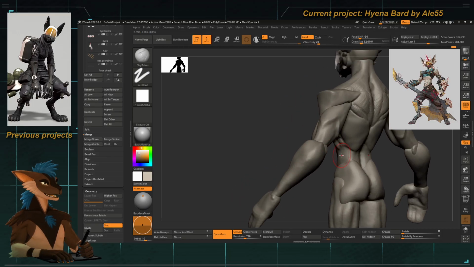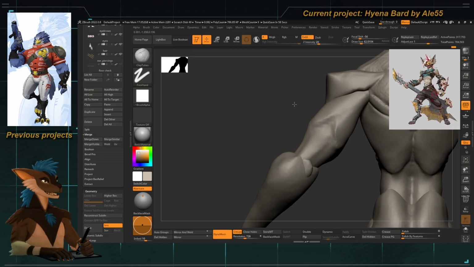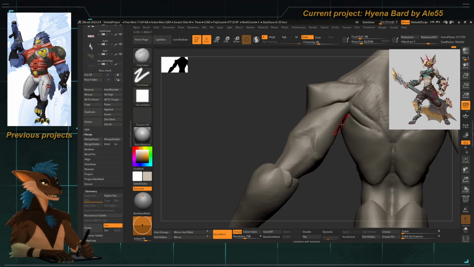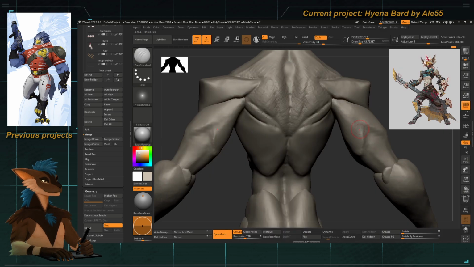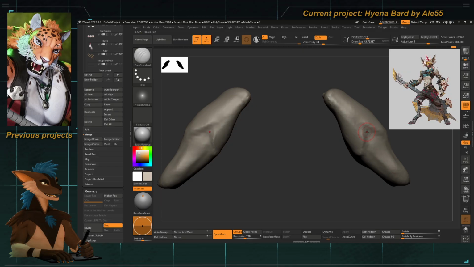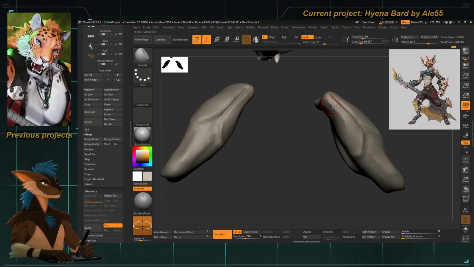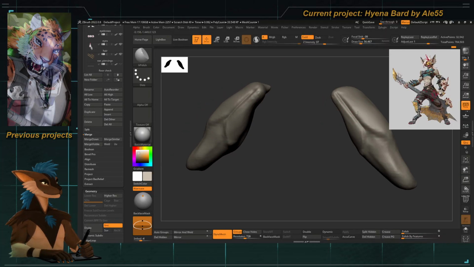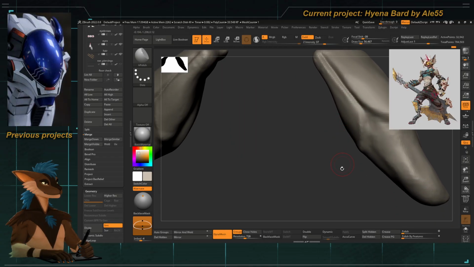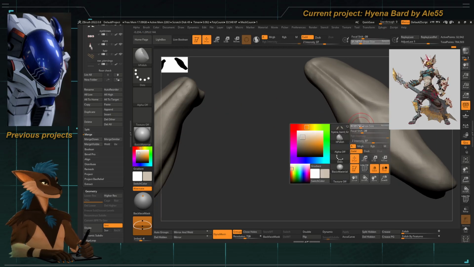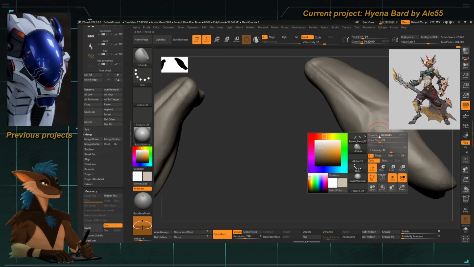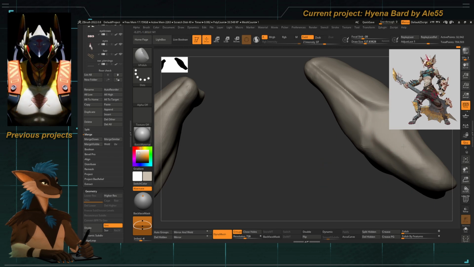I'll have to find better reference for this later on, so we're gonna move on. Let's see, the triceps. These things have a very sharp pattern in the other ref, so see if I can punch that in. And here we have the tendon.